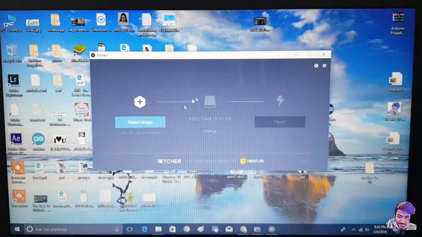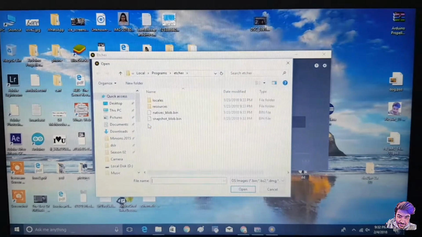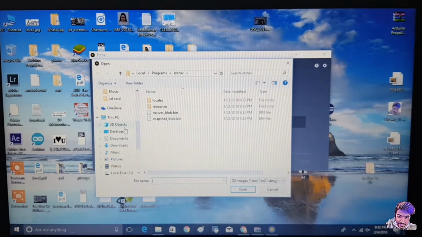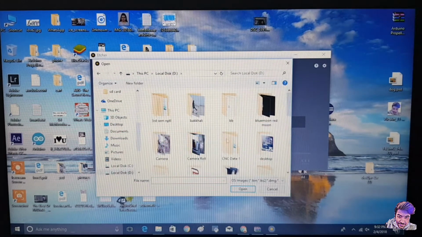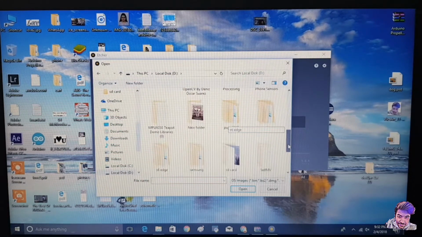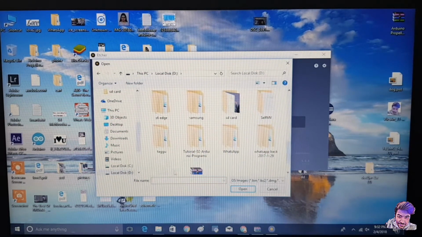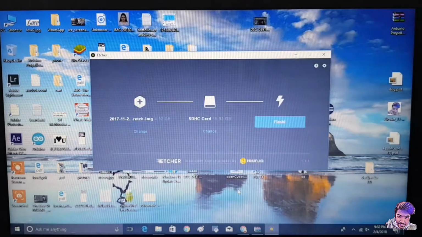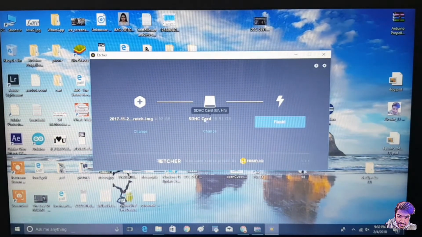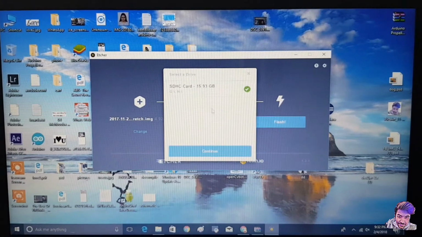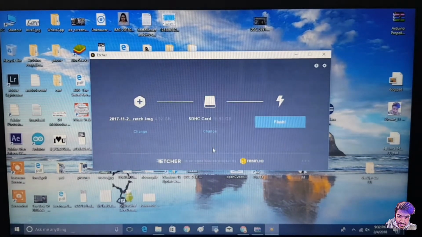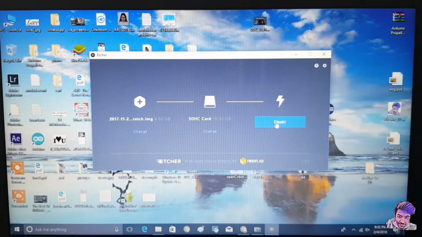And then we will select our image file. Now I have kept the image file over here. We will select this and now we need to select the location of our SD card or the drive. So it is already located over here, 15.93 GB. So continue and now we will click the flash.